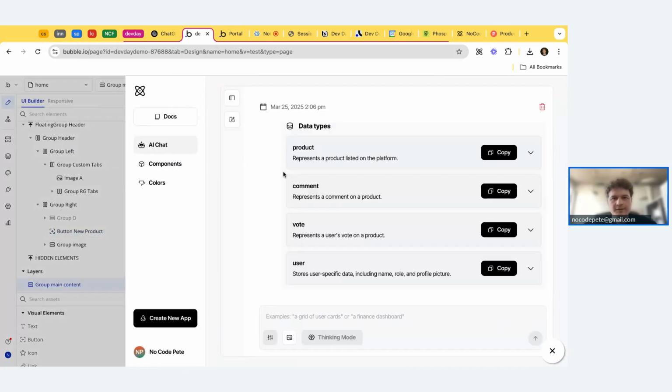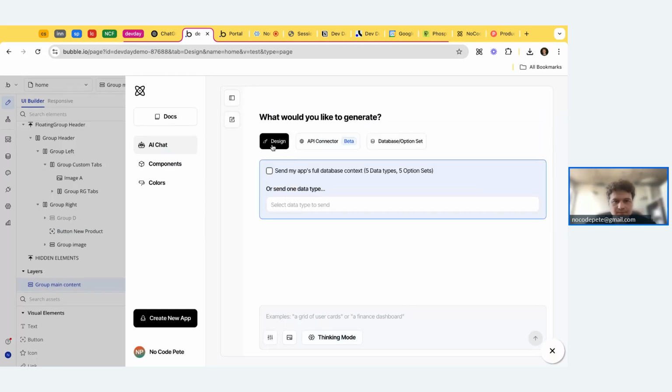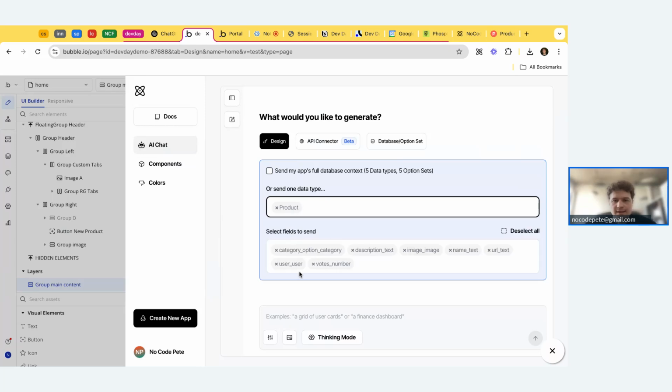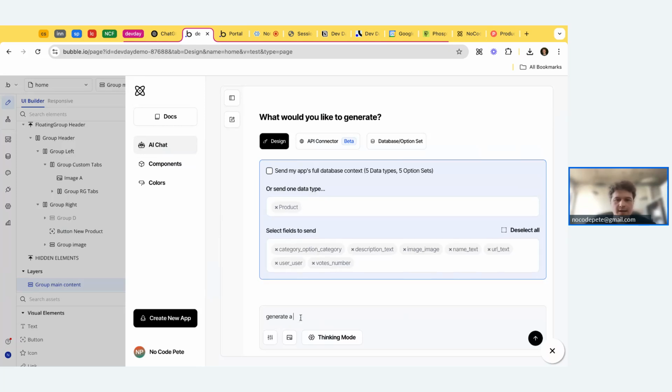All right, so what we can do is go to our AI chat, go to our design, and pass through the product data type, and we can say generate a list of products like on the home page of Product Hunt.